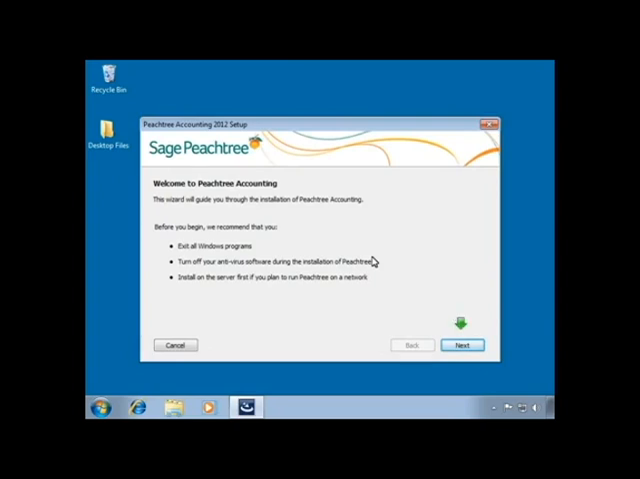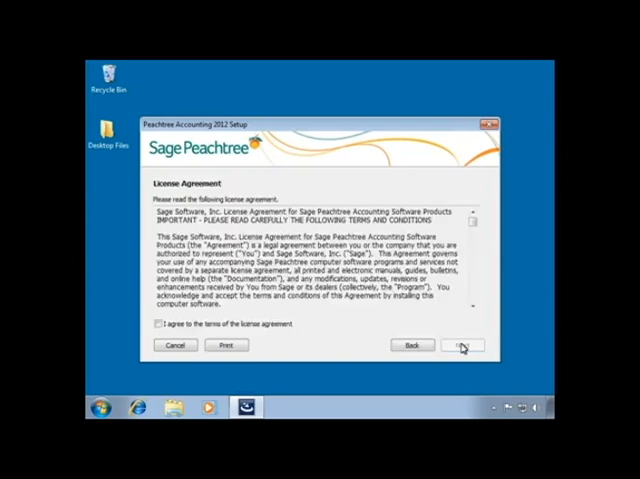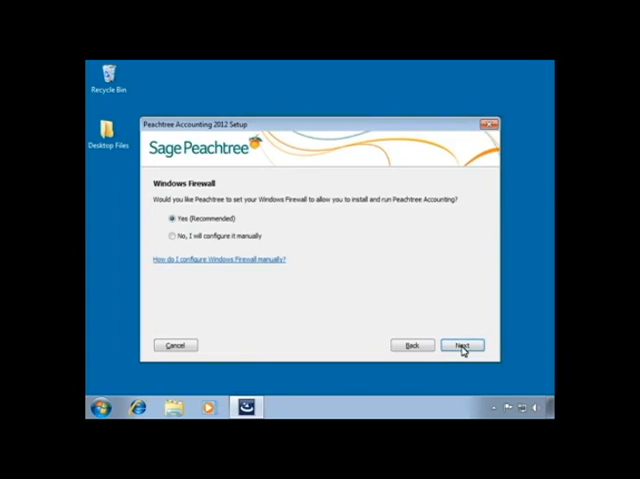Now let's click Next to begin the setup process. First, agree to the license agreement and then click Next. At this point, you may receive a message stating that the Windows firewall has been detected. Firewall programs running on the system must allow Peachtree and its helper programs to run without restriction. Otherwise, Peachtree will not function as designed.